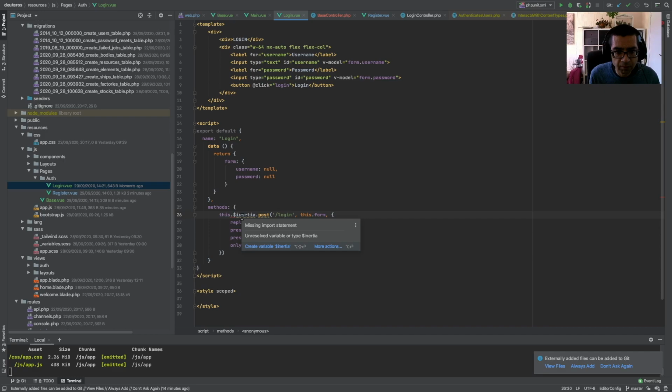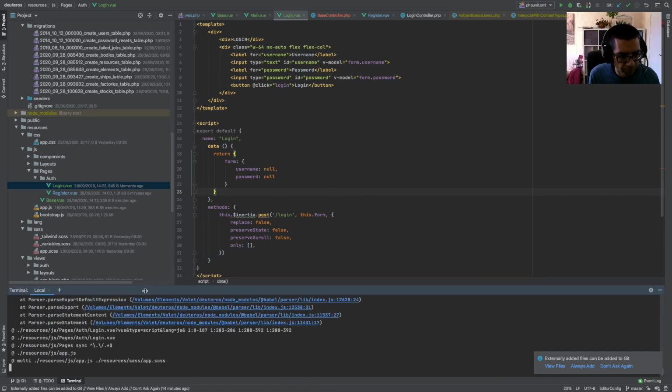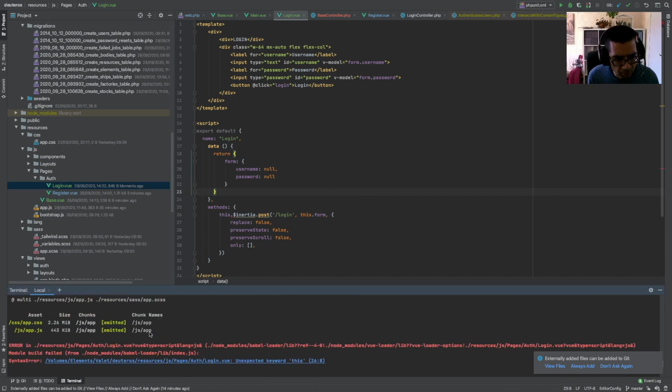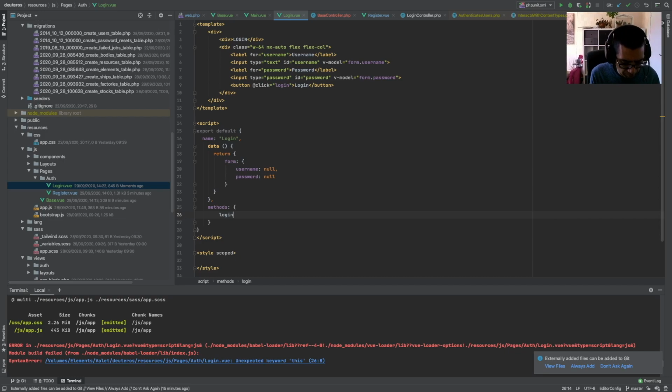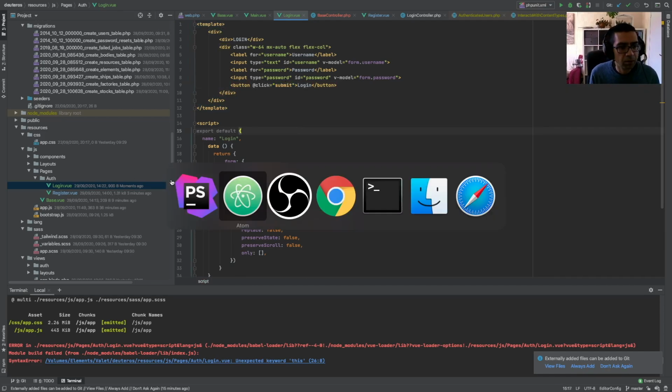Missing import statement. No, I think we're good. I think we're good with that. Oh no, we have got an error. Unexpected keyword this. Methods. Oh, I didn't put it inside the login. There we go. I'll call that submit. Okay. So let's see if we can log in.